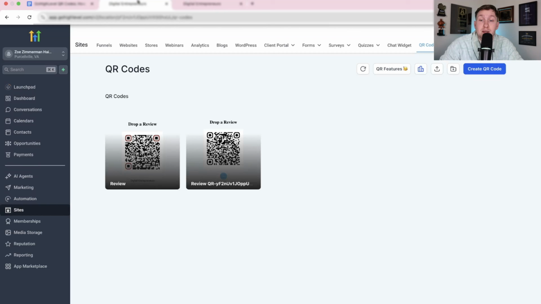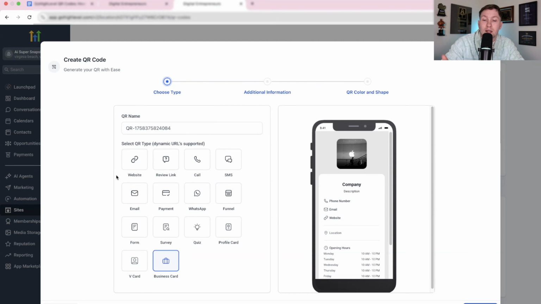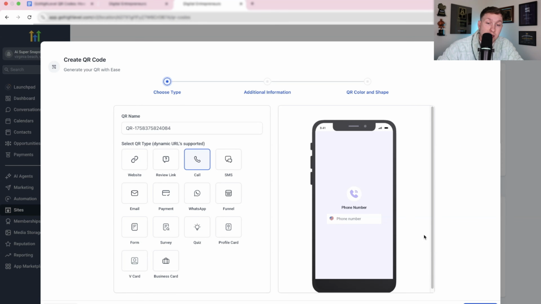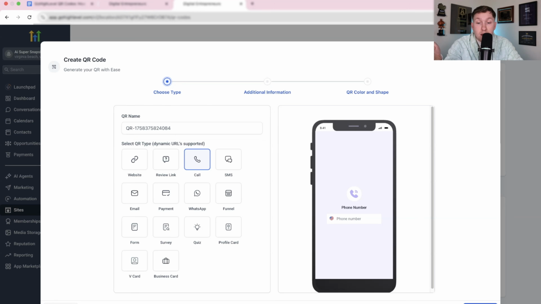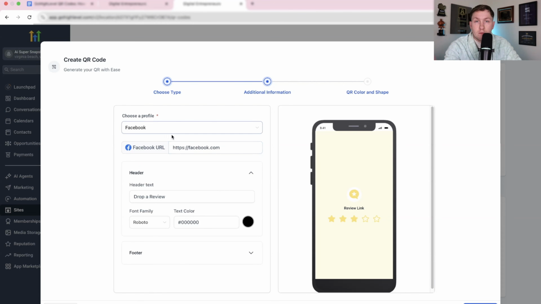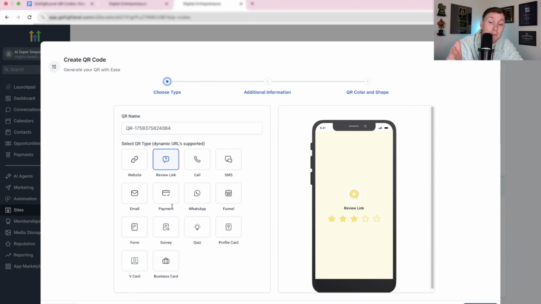So anytime someone scans this QR code or whatever QR code you have, it then will take you to one of these actions. So if we come to call, for example, and we click next, you'll see you just plug in your phone number and then it's on to the next. Very simple, not complicated. Now with stuff like review link, which we're going to go over in the video, you have to put in the review link and a couple other things to make it pre-populate. But with some of these, it's very simple.